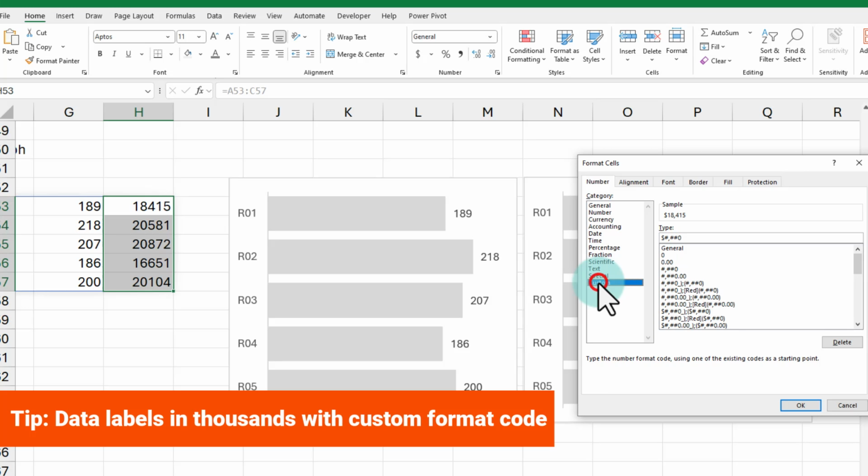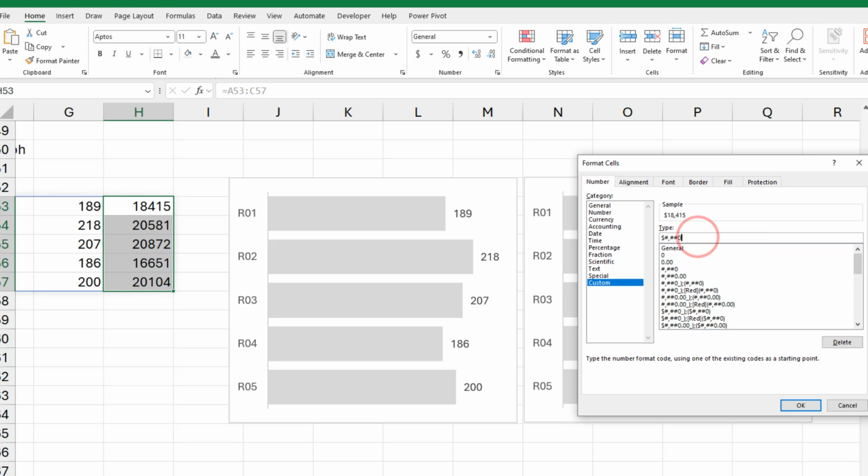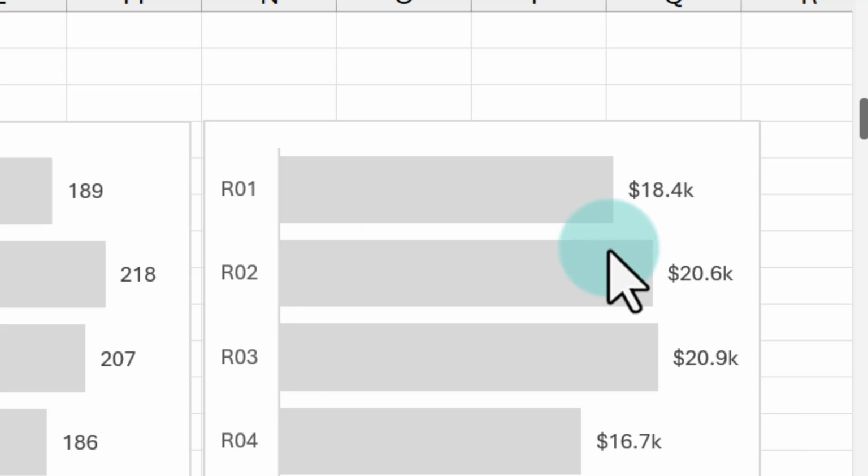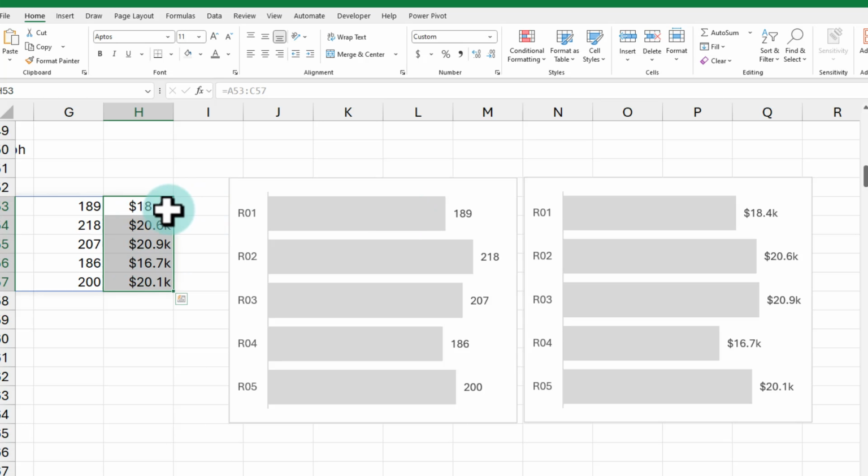For this, we can use a custom format code and just set $#,##0.0, with one more comma before the dot, and then within double quotes, K. This is going to basically round that number to thousands with one decimal point and then show that as a label. This makes it look a bit easier on the eyes when you show it in the dashboard.